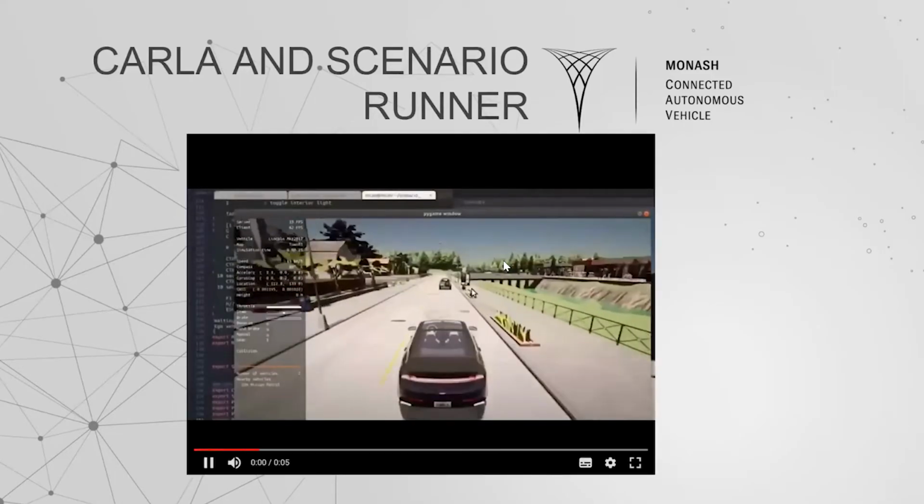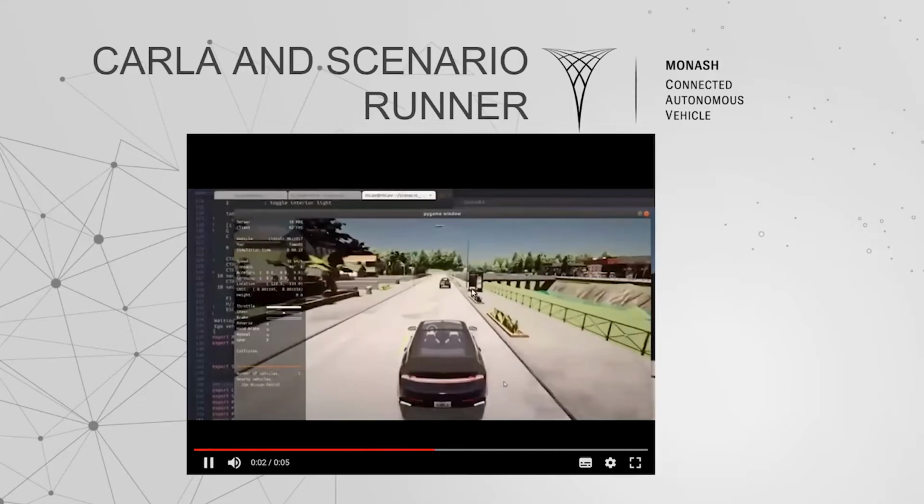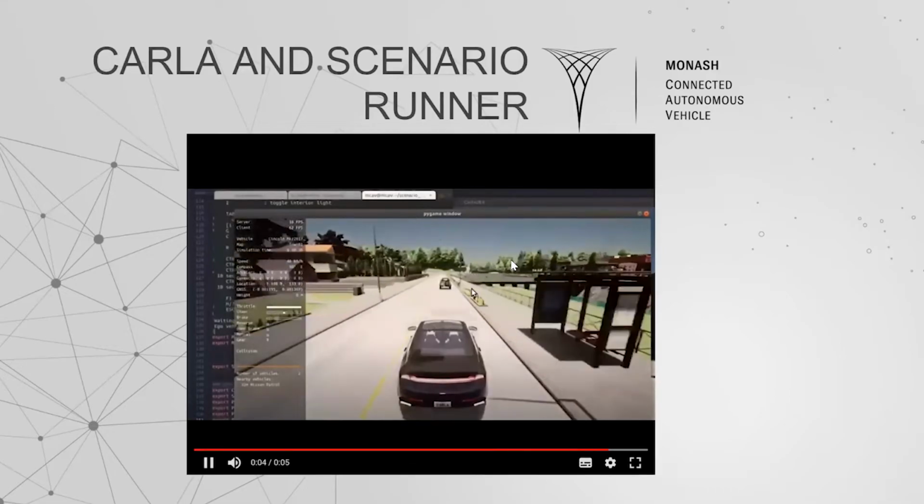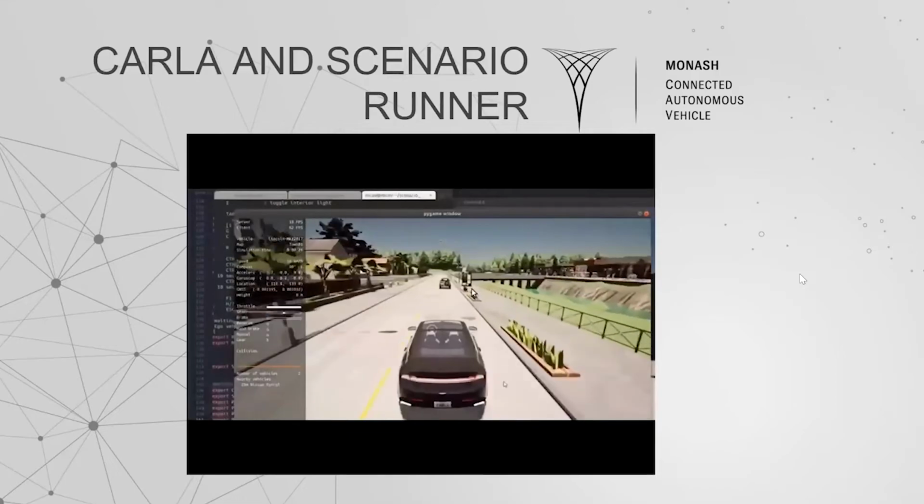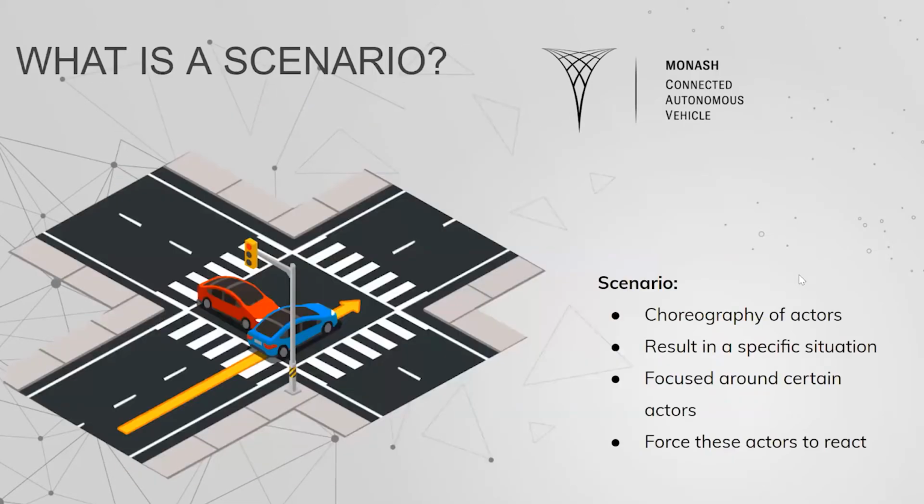Scenario Runner can be executed within this CARLA simulator and is the engine based on CARLA that can be used to execute different types of situations. Scenarios are complex choreographies of actors that result in specific traffic situations. These scenarios are customizable and can be modified to create completely new scenarios where agents have to solve and navigate through. These can be created directly from Python or via OpenScenario.